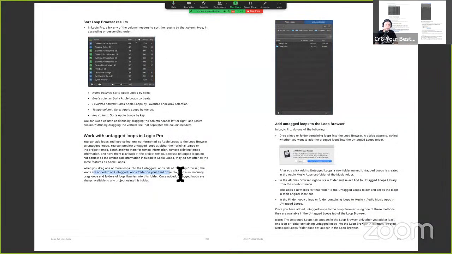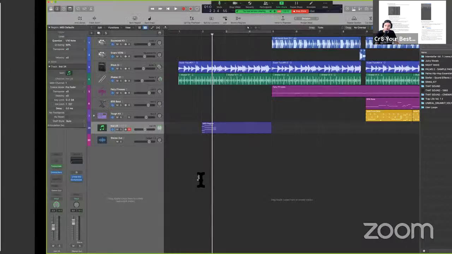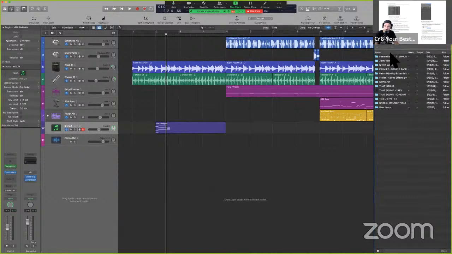You can also manually drag loops and folders of loop libraries in this folder. Once added, untagged loops are always available to any project using this folder. Okay, good. I'm just trying to understand the difference between this first part and this second part. When you drag one or more loops into the Untagged Loops tab of the browser, you can also manually drag loops and folders. Oh, okay. So if you want to be more specific and drag in certain folders, you can do that here.